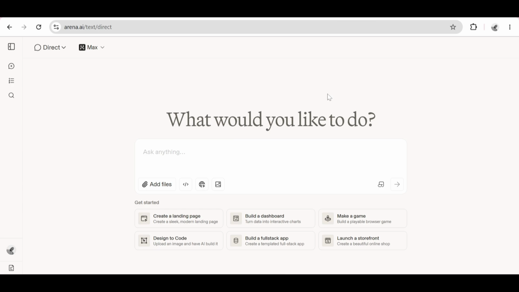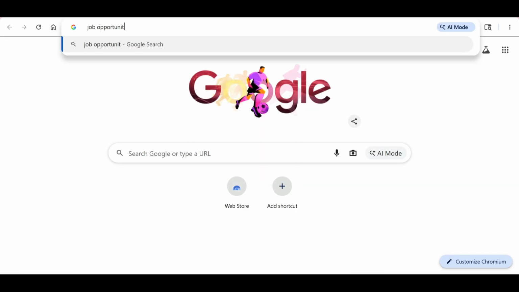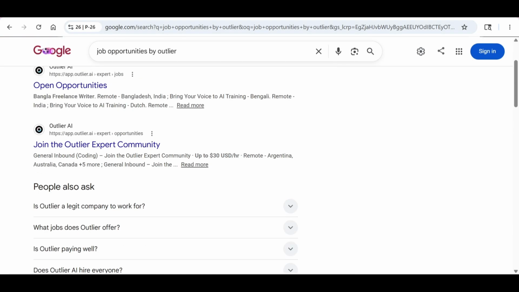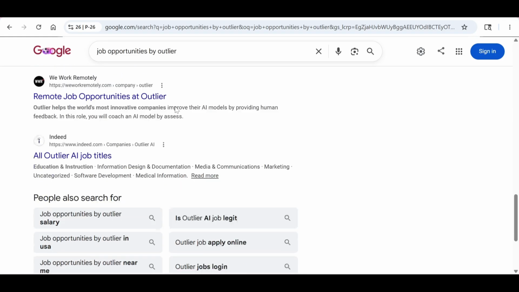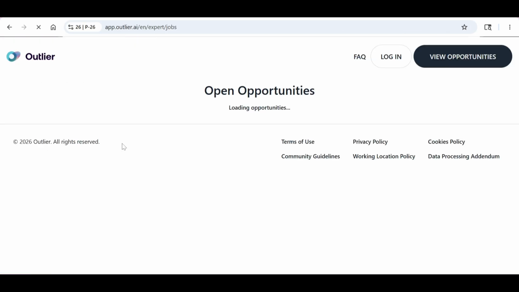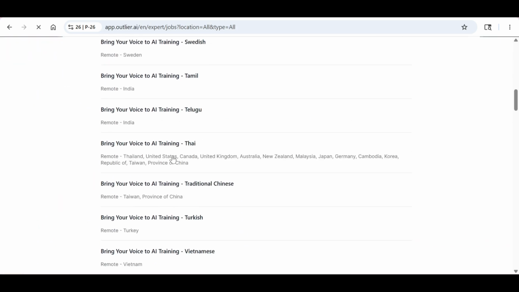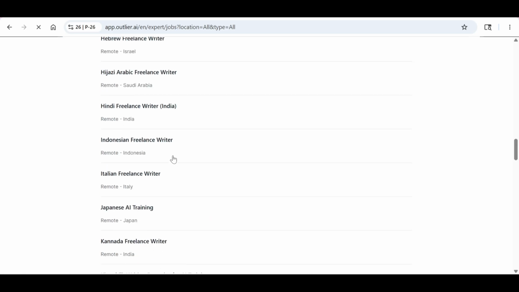Also, to find these platforms, you can do a keyword search on your browser, for example, job opportunities by Outlier or data annotation job opportunities by Handshake AI or any other platform that you want to make an application to. You'll get a list of websites that market these jobs on behalf of platforms like Handshake AI, Outlier, Mindrift, Aligner, and any other platform that you can think of.